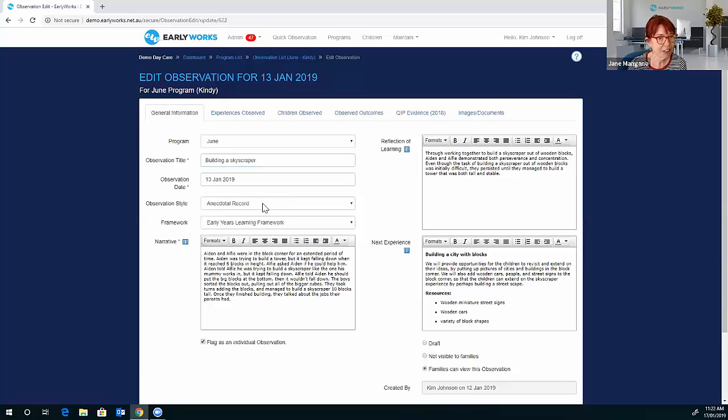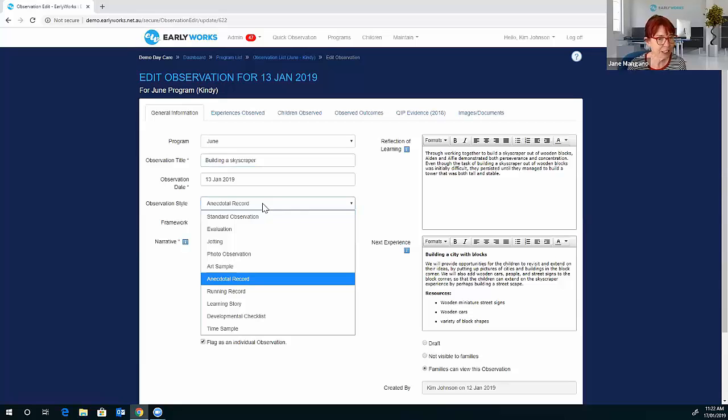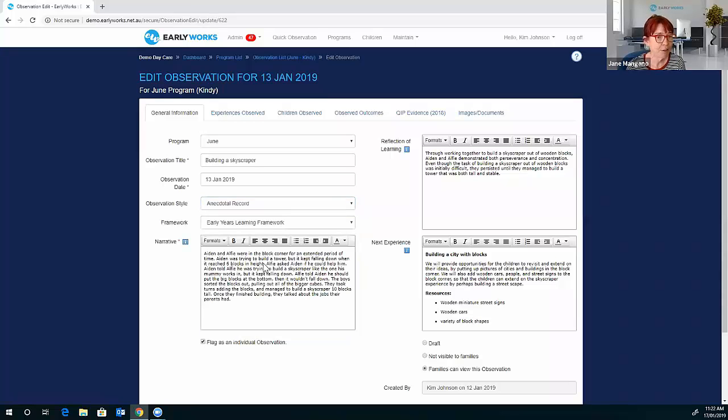Observation style, you can choose the style in which you're going to be recording your observation. The only one that changes the EarlyWorks template is the time sample. You can do time samples within EarlyWorks. The rest of these just label your observation as being that particular observation type. If you want to change frameworks, you can. You would do that there.